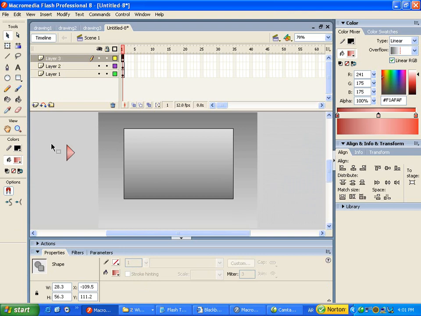Control 2 to show all. I can continue transforming my arrow to reach a good size, for example, like this one. Using the selection tool, I can move my next button.